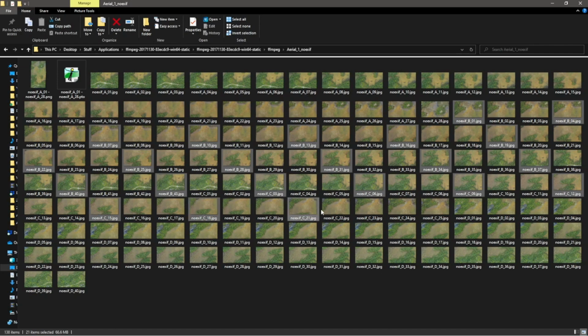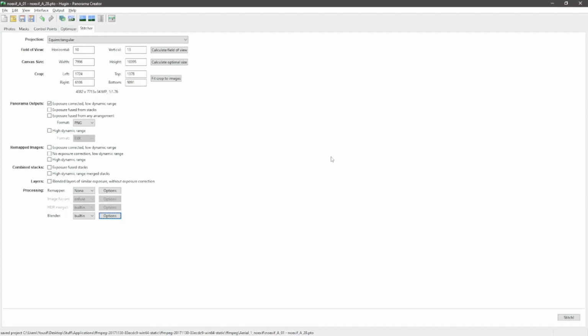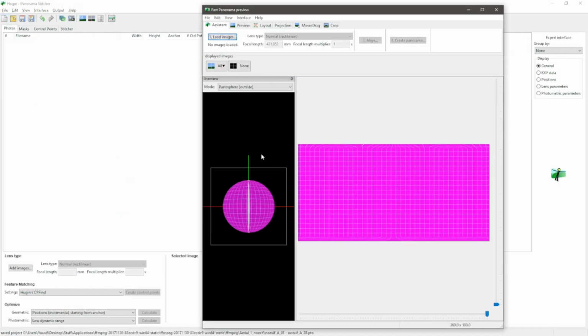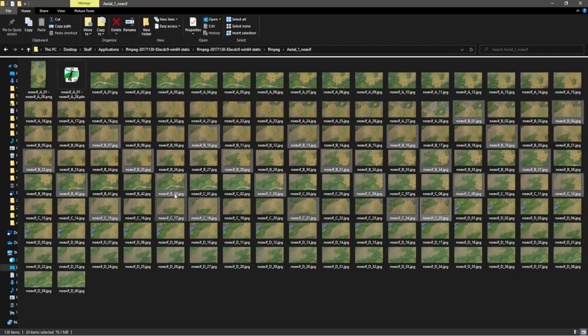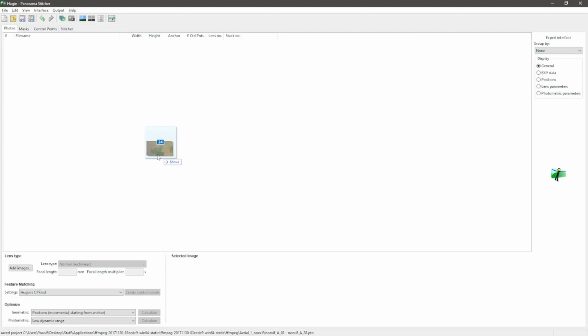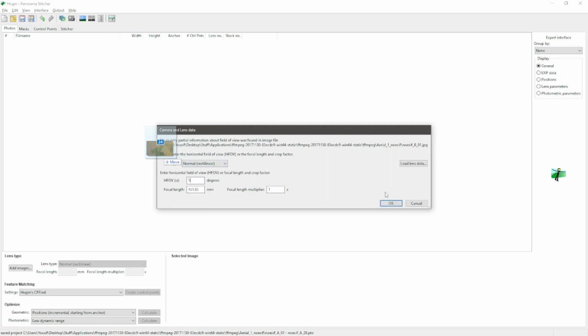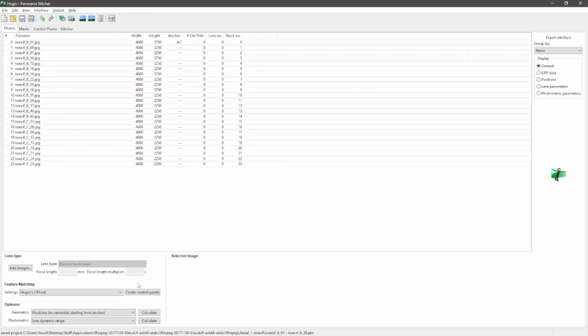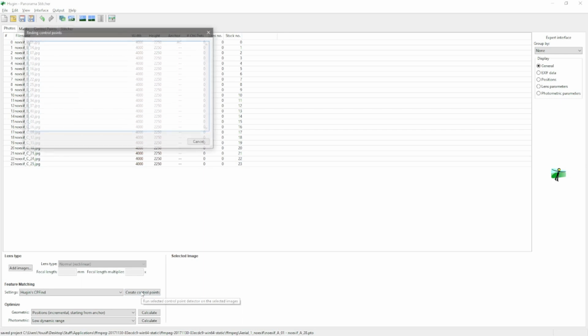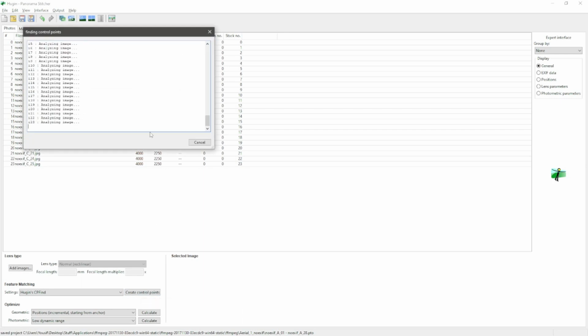So here I'm just selecting the B and C, and then I'm going to go back to Hugin and create a new file. Take these, move them here, do 5 again, and then I'll create control points. I'll be back when this is done.